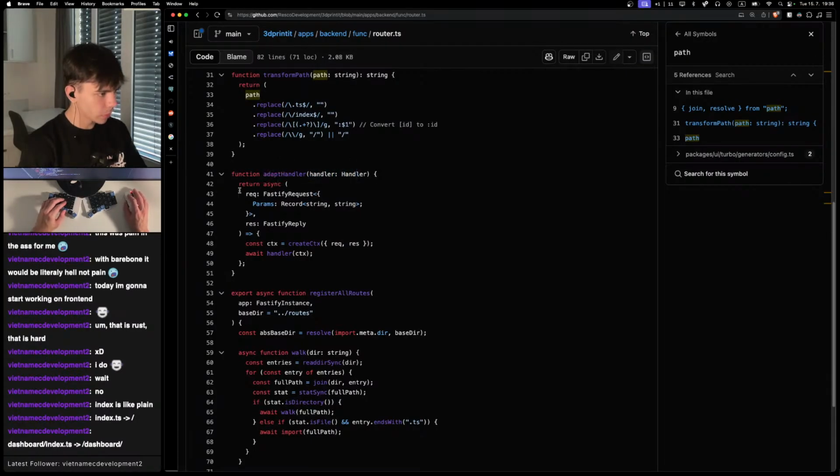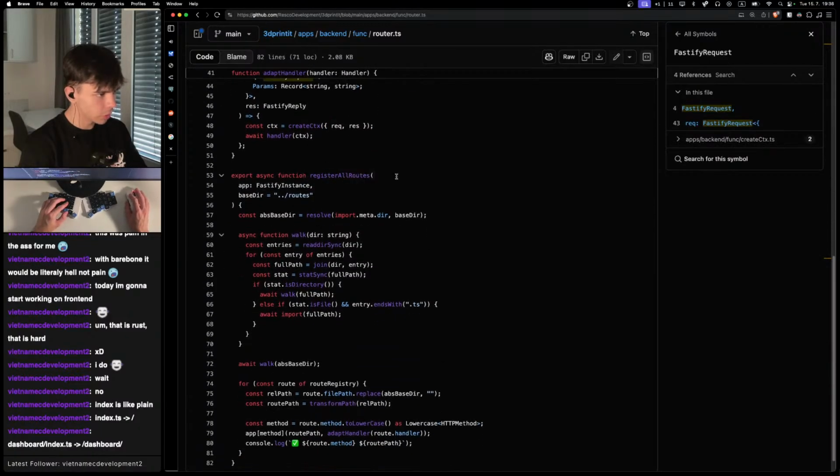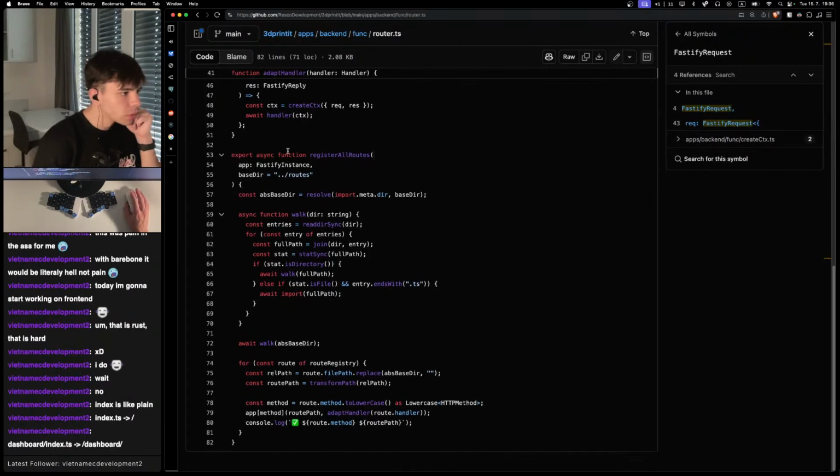Adapt handler. Okay. Create CTX, some helper function. Register routes. ABS base dir. Okay. Async function. Entries read sync dir. Or entry. Path join, stat sync, is directory, await, else if. Okay.